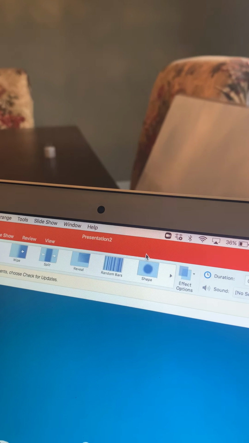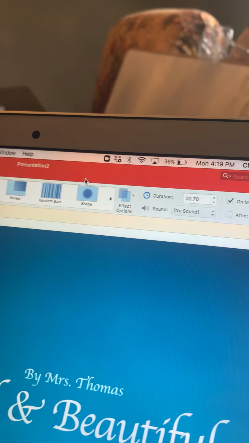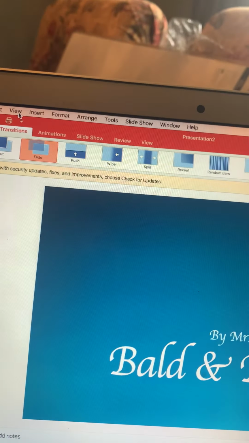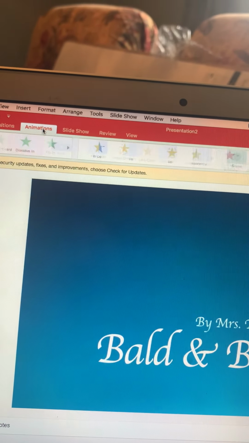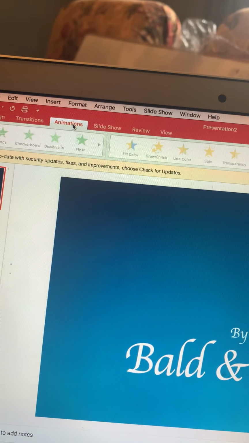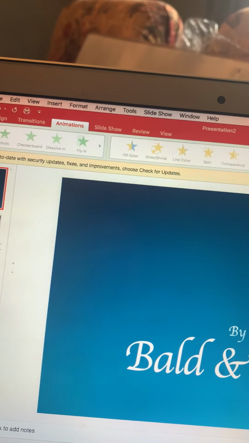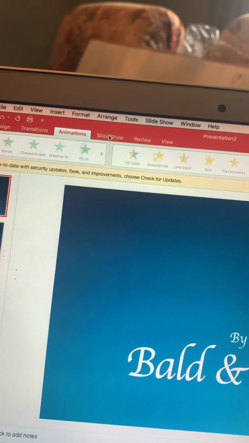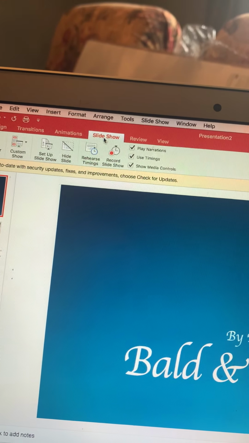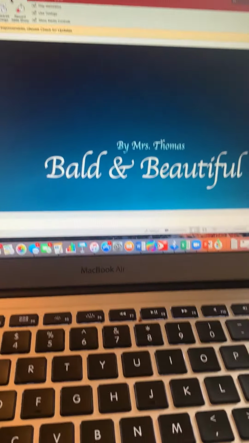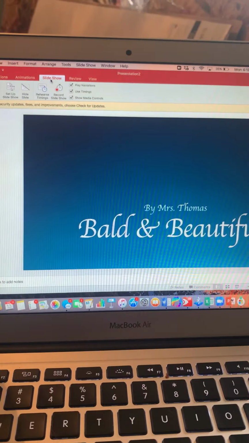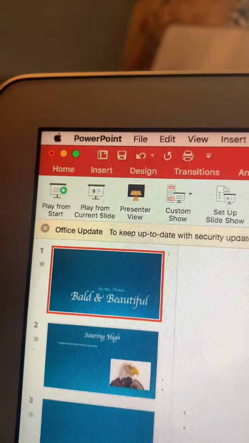Okay, so now watch. Once you decide what you want to do, you can also do sound. You can play around with all of it. You can do sound, and you can actually record yourself reading your own text if you want to, okay? There's different things that you can do. You can go to animations and choose different things, okay? But when you want to actually see how your slideshow is going to look, the final step, which is to play the presentation, you go to slideshow and you go play from start, okay?